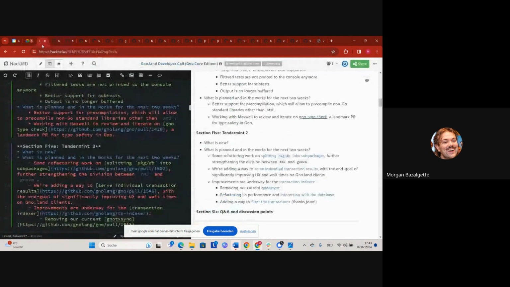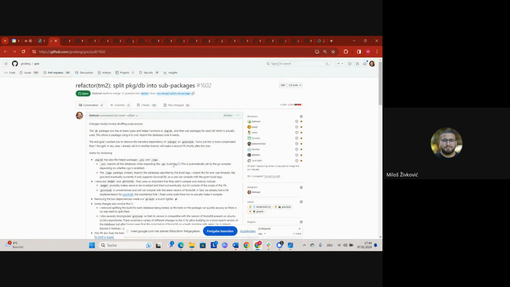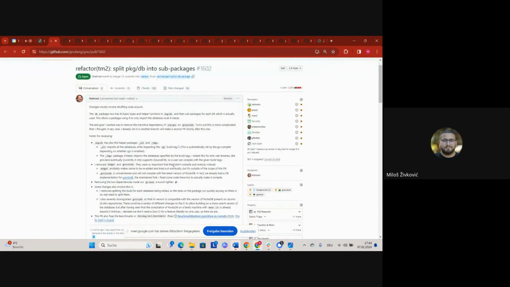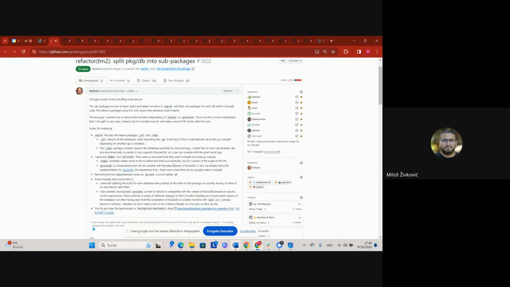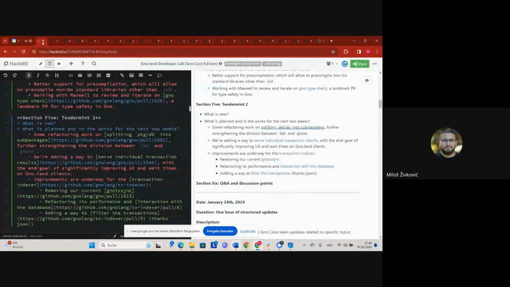Off to Tendermint 2. I think Milos. Yeah. Nice. Okay, yeah. The first PR is actually by Morgan. It's splitting up the DB implementations that we have currently in Tendermint 2 into subpackages. It also resolves a dependency that we have between Tendermint 2 and GNU VM. And yeah, this is about it for this PR. It just tidies the code base that we currently have.